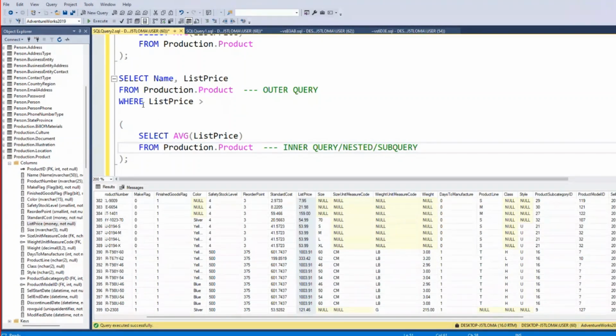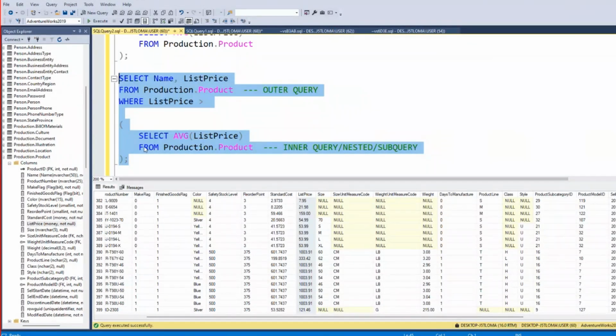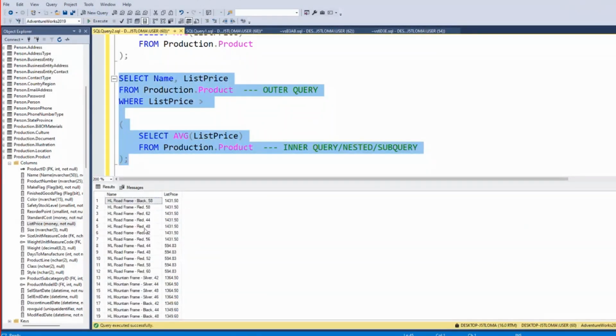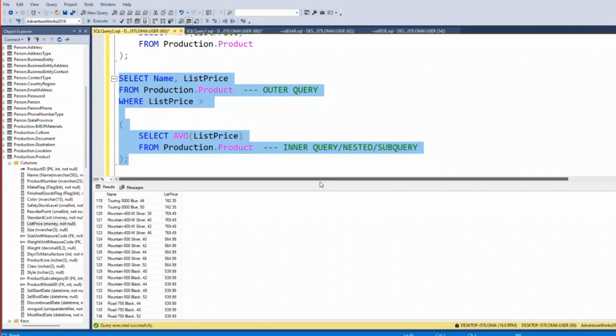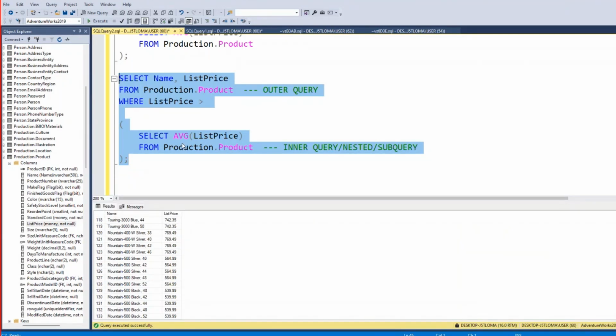Now, I'm going to highlight this code, and then I'm going to execute it. So I'll click on execute. As you can see, it has returned 136 rows. Which means that there are 136 products that have a list price greater than the average. Now, let me explain the principles of subqueries for you in the easiest way possible. This subquery that we executed gave us 136 as a result.